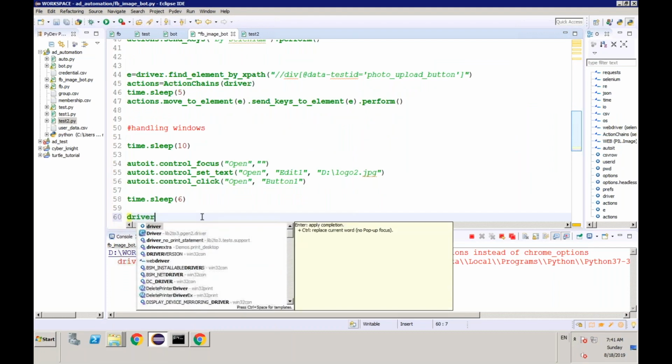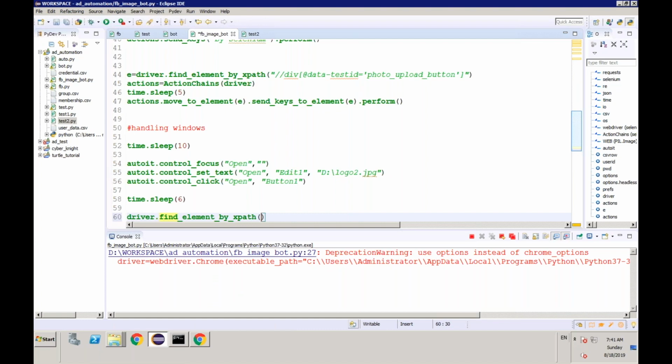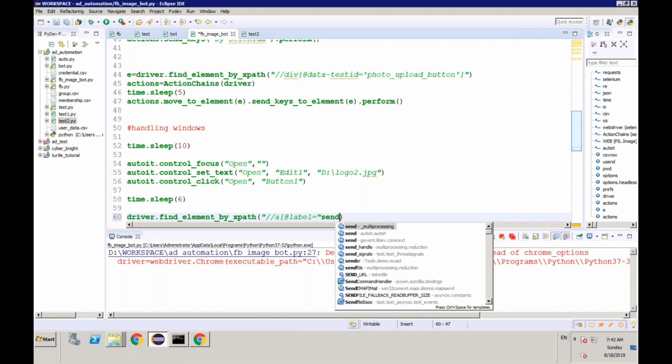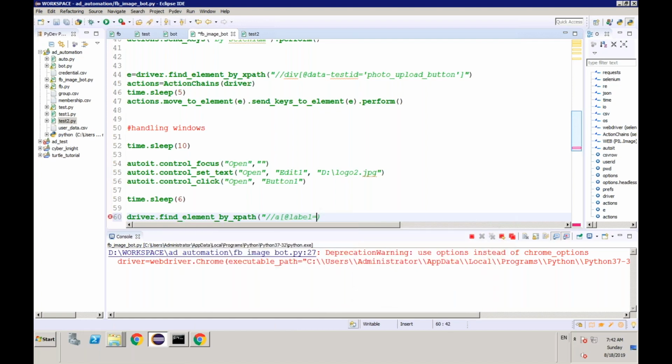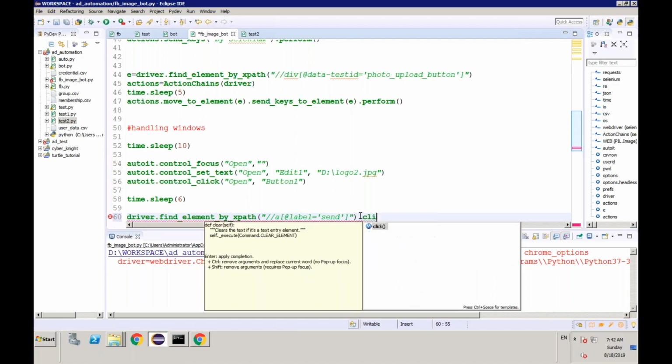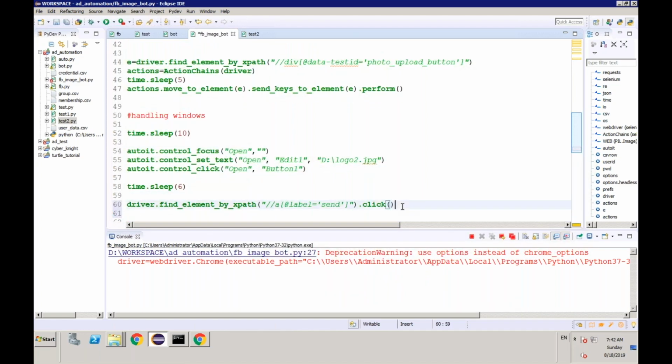Like driver dot find element path, then A, label is going to be send. I think send is in caps or small. What was there? I guess it was small. Okay, and I think only click is required, right? Hopefully this should work. It should work, right?